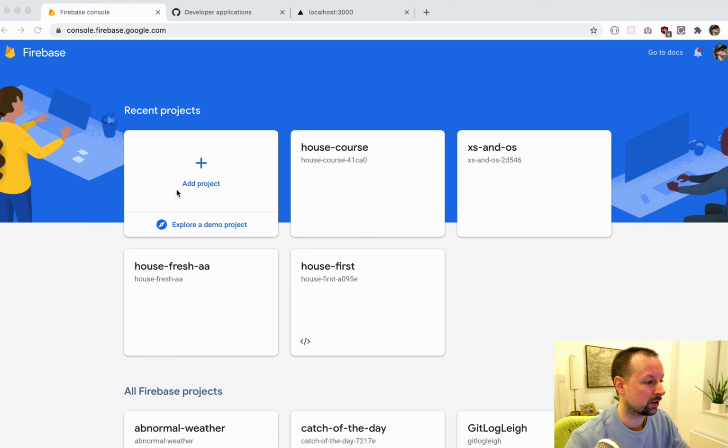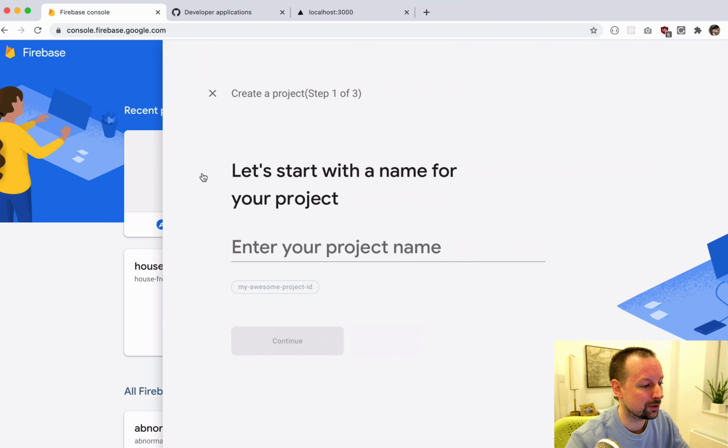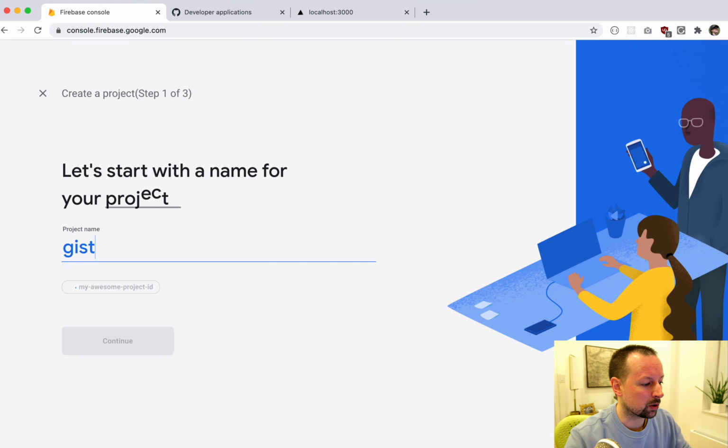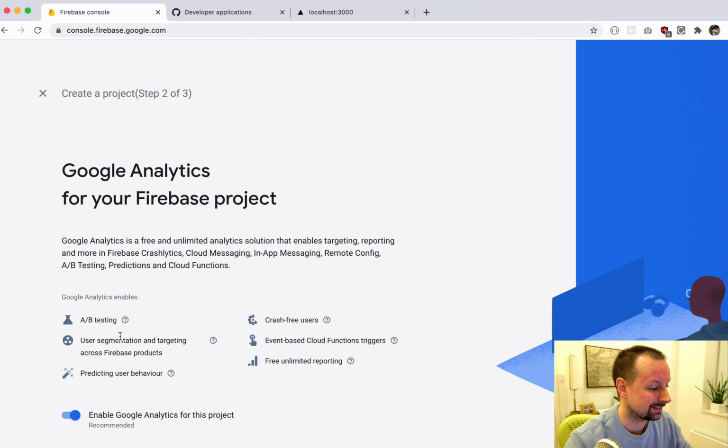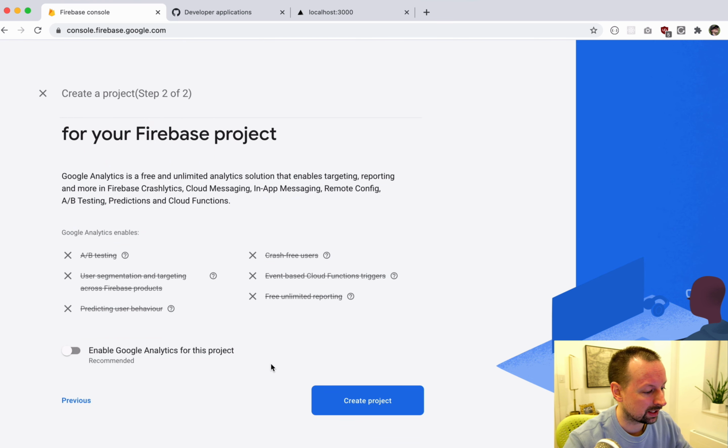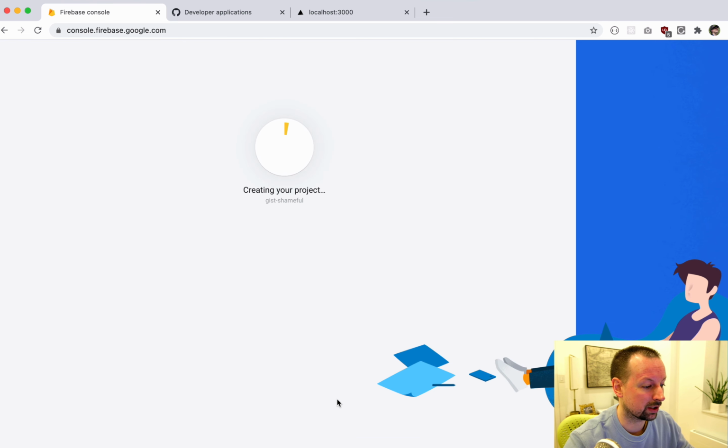So to get started, we're in the Firebase console and we're going to create a new application. What we're going to build is something called Just Shameful, where eventually we're going to create an app to store gists, just like you can do on GitHub. So we're going to click Continue. I don't want Google Analytics for this project, but we're going to click Create, and we'll just wait 30 seconds or so for it to generate this new project.